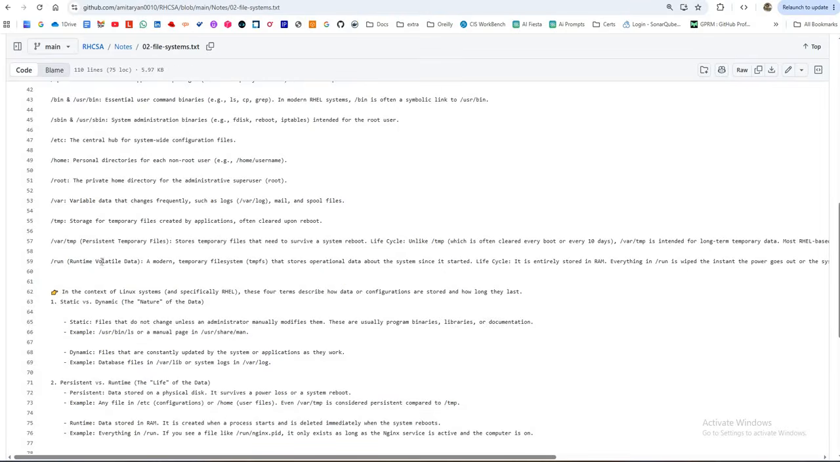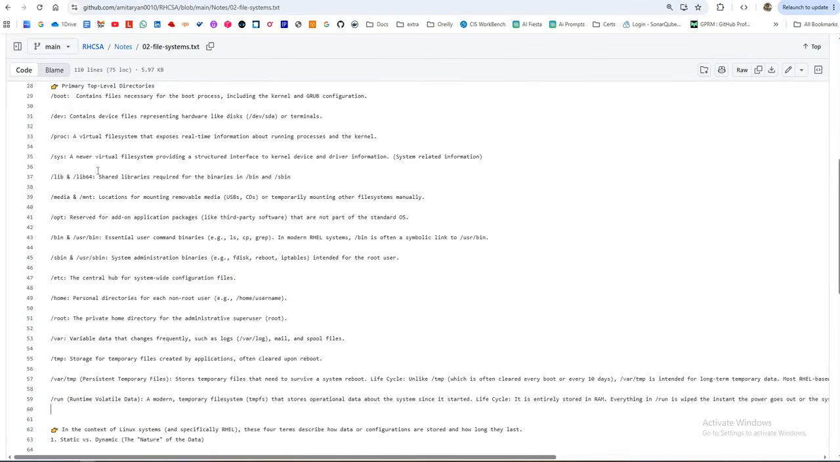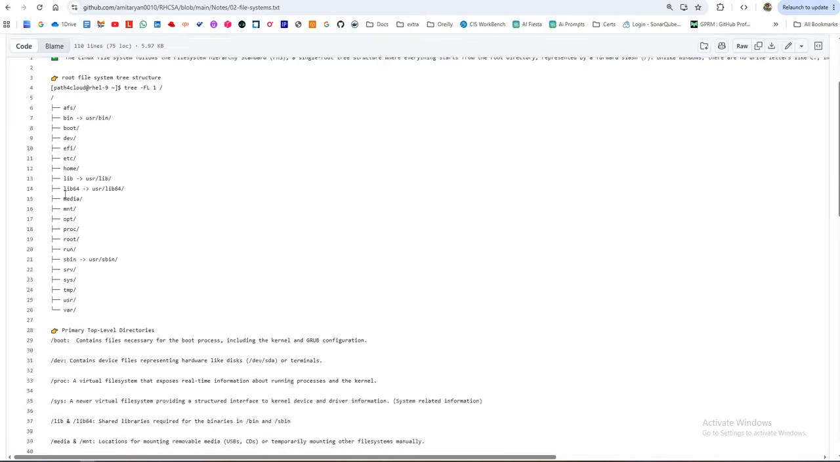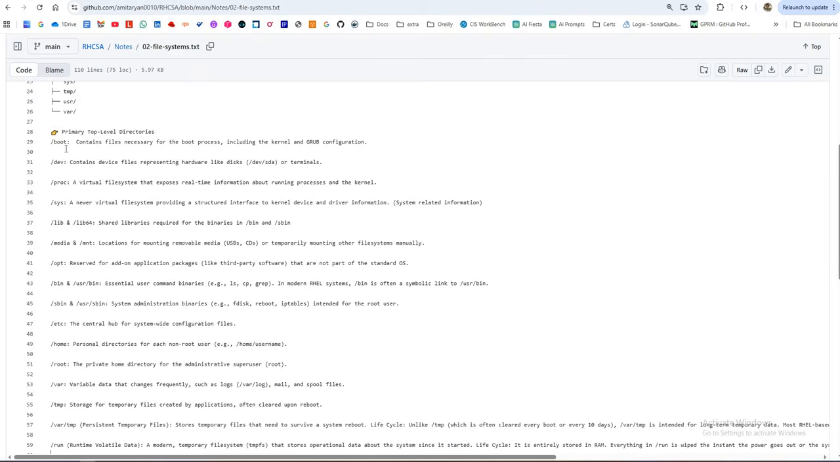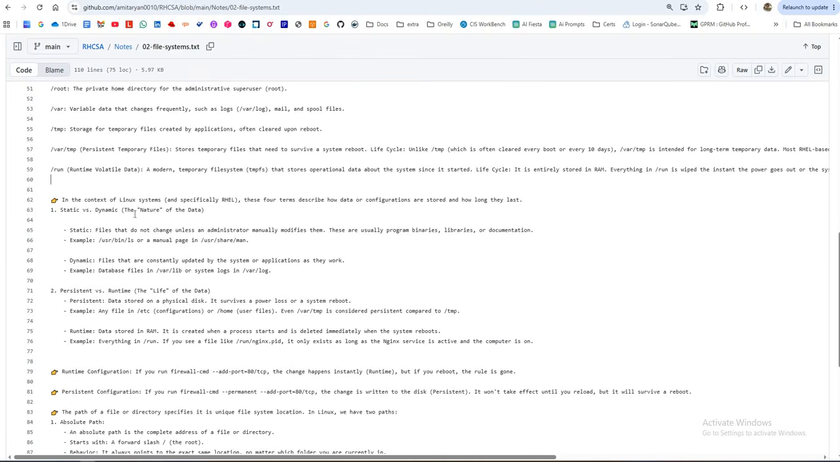Okay, so let's move to the next. We have understood this is the file structure in Linux, how it looks, what all these directories are created and what the purpose of that is. But apart from that, there are two types of data. If I talk about the nature of the data, it will be static and dynamic.